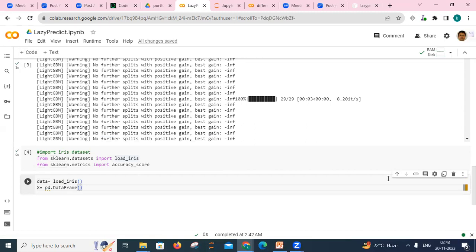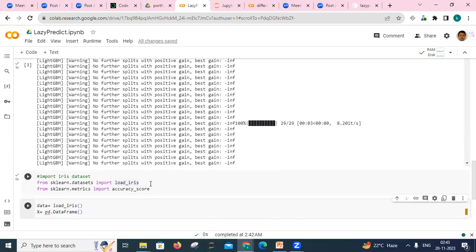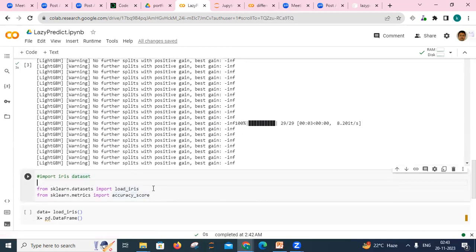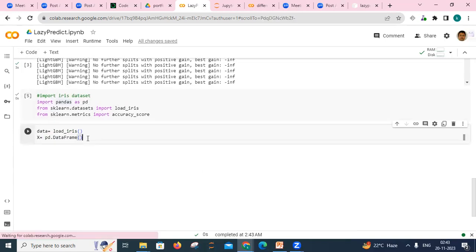Okay, so pandas is not added. We have to import pandas. I have to import pandas as pd. And next, I'm going to import these things, and first you have to create the data frame structure.